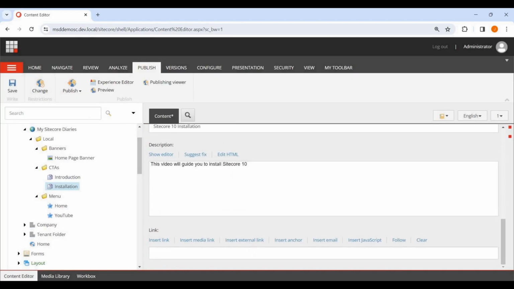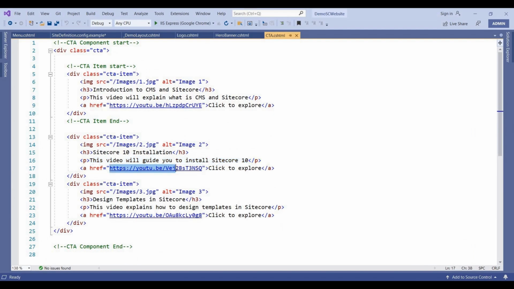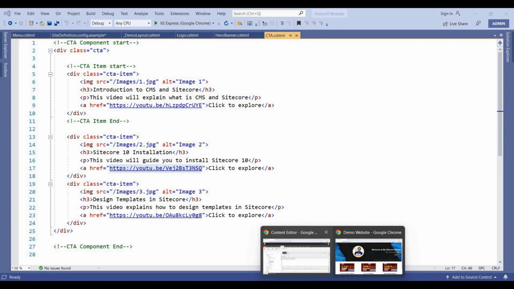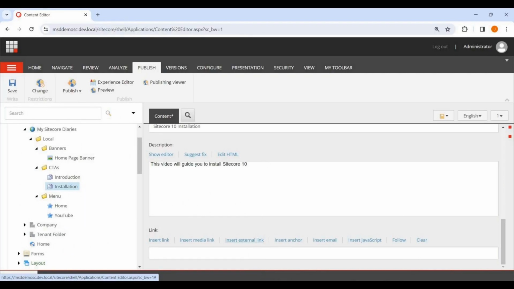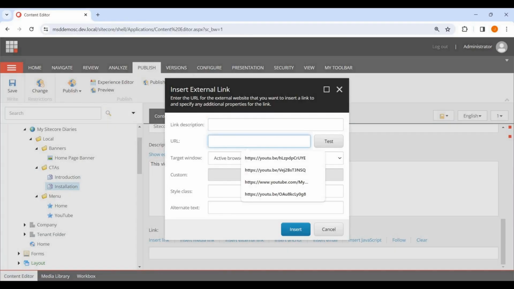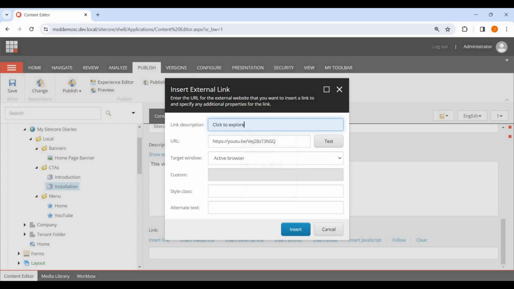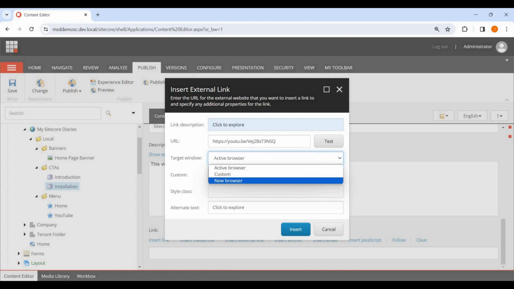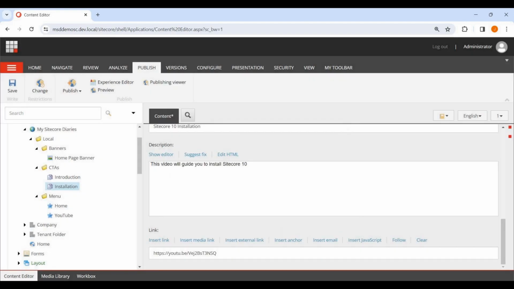Then we have to add the link. So the link is this, and it is an external link. So let's go here and insert an external link, and here Click to Explore. Here also Click to Explore. It should open in a new browser, insert, and then save it.